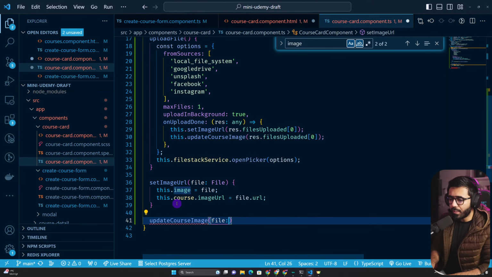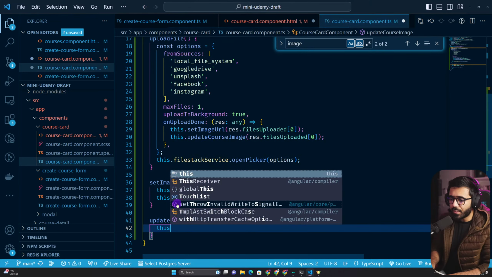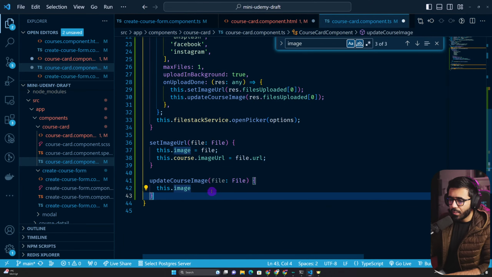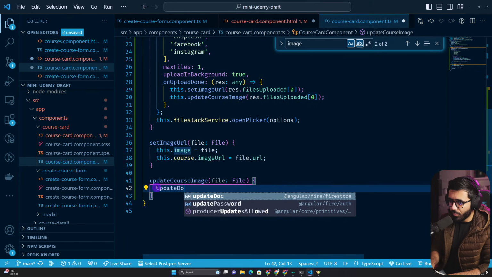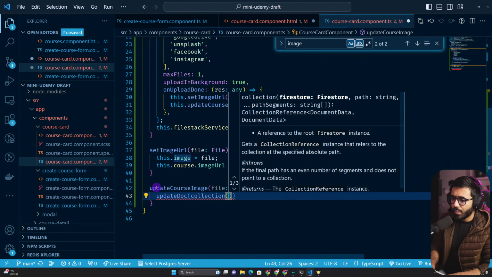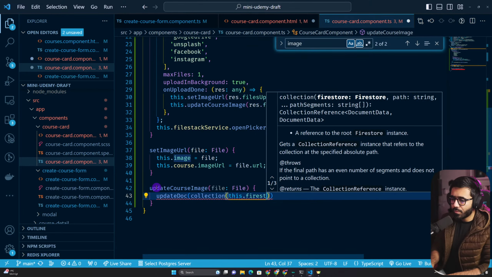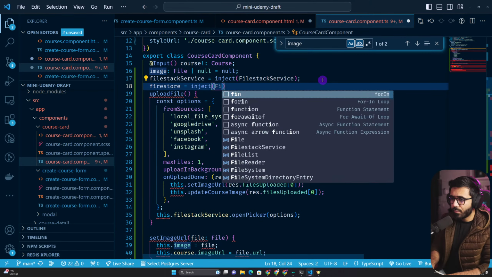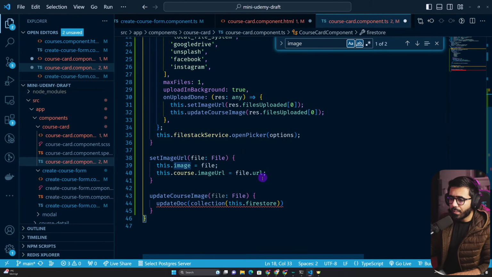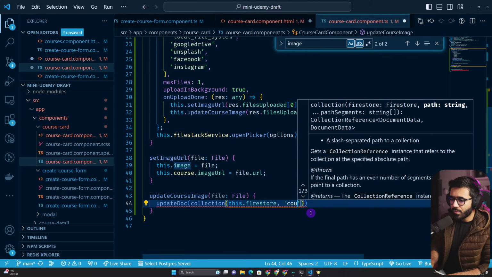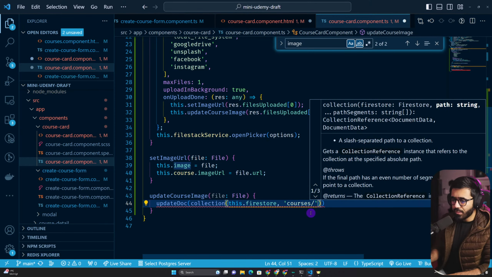So here we're getting a file of type file, and then we can say this.image, or actually we have already said that one, but we are going to say here we're going to update the doc. So updateDoc, and here we need a collection, which is supposed to get Firestore, which we don't have at the moment. So here we should be able to inject Firestore, and here we say this.firestore, and the collection itself is courses, but I think we need to say courses/ and then we would have to use the course ID.